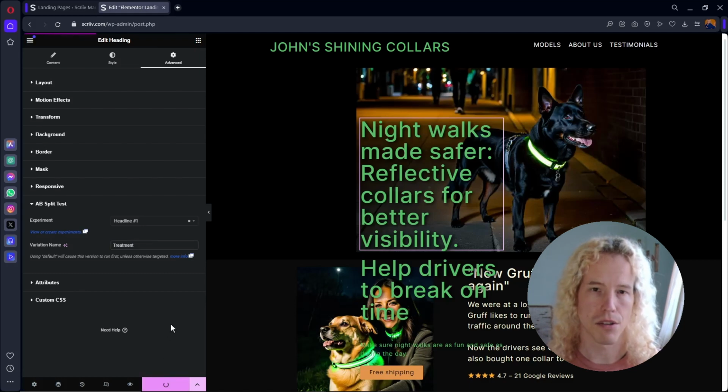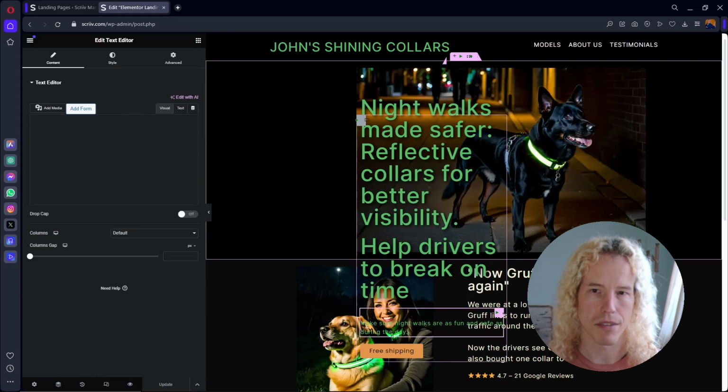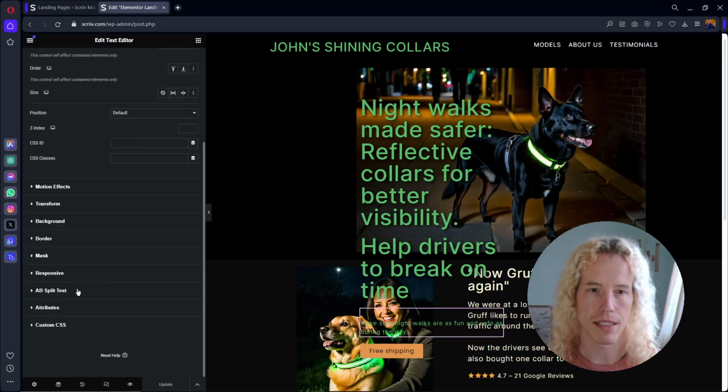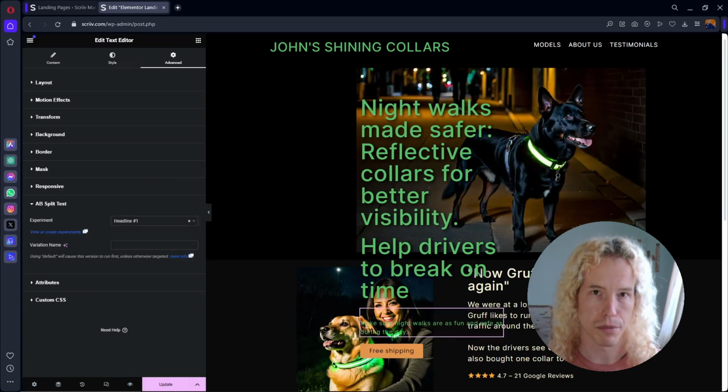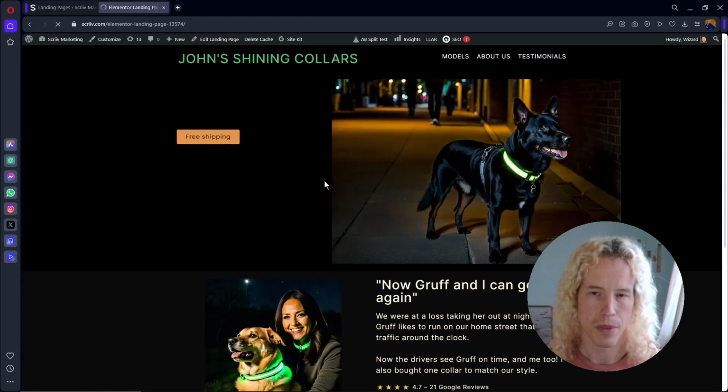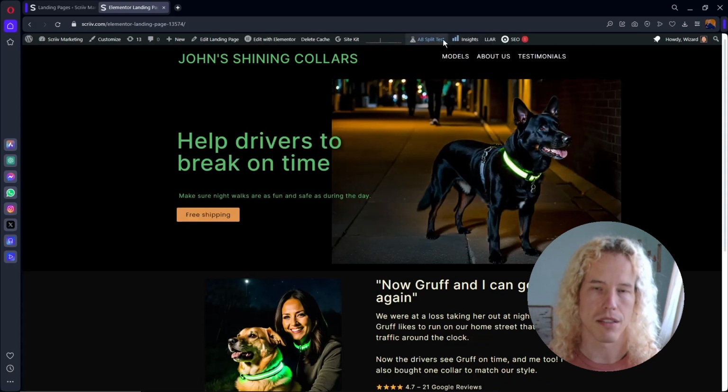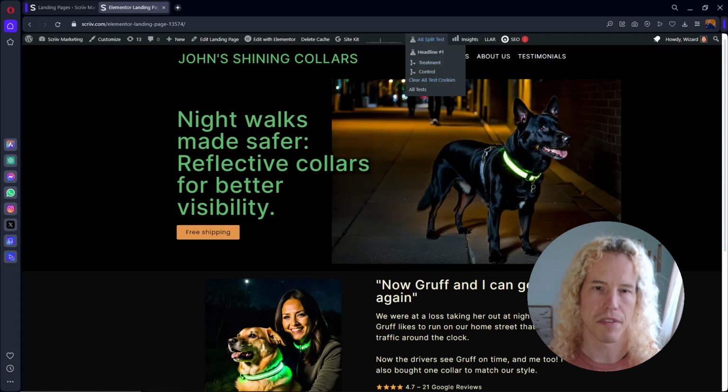As the second title is longer, I'm going to hide the subheading from the treatment by selecting it and adding it to the control group. Hit save, preview the page and you'll see one or the other. From the top bar, you can see the different versions. By default, 50% of visitors will see the control and 50% will see the treatment.